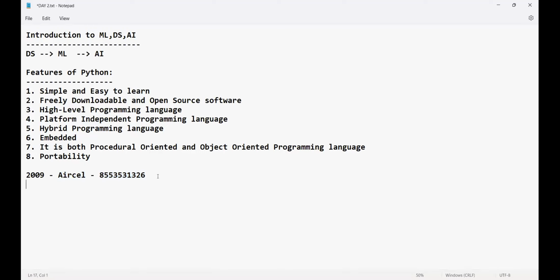Later, I don't know in which year, porting was done, all those things. From Aircel, I changed to Tata Docomo. Have you heard about Tata Docomo? Yes, please do respond. Have you heard about Tata Docomo? I think in olden days it was there. Tata Docomo. Next. After Tata Docomo, I changed to, I think, Vodafone.